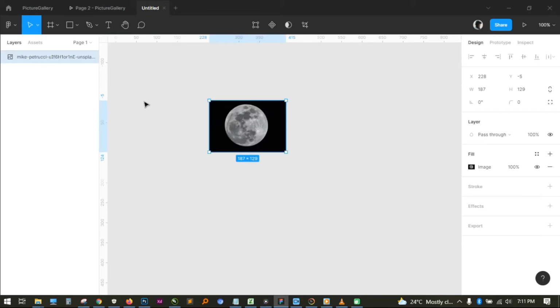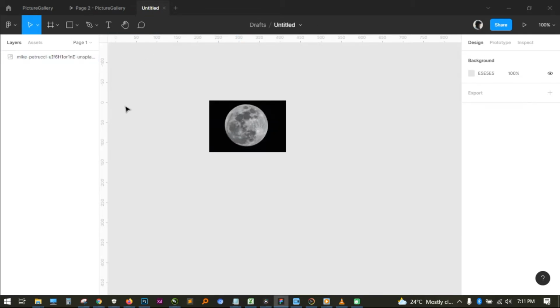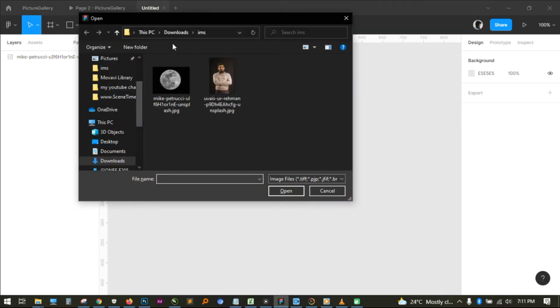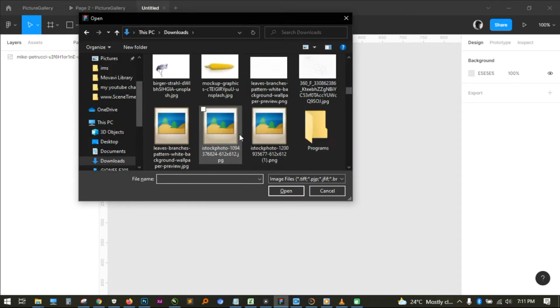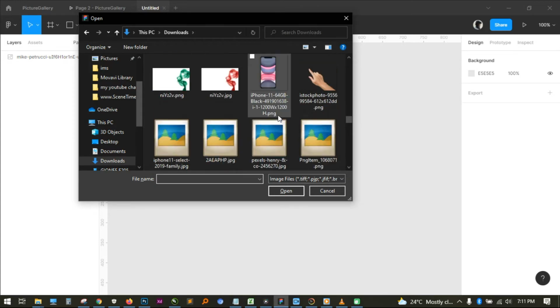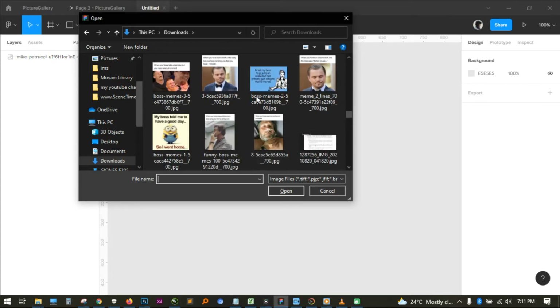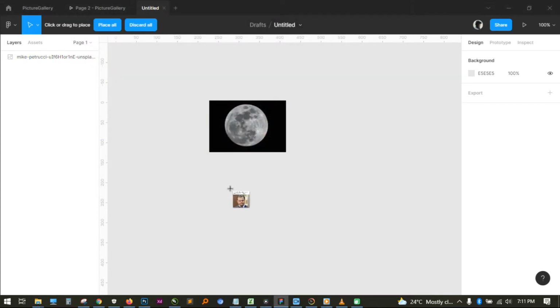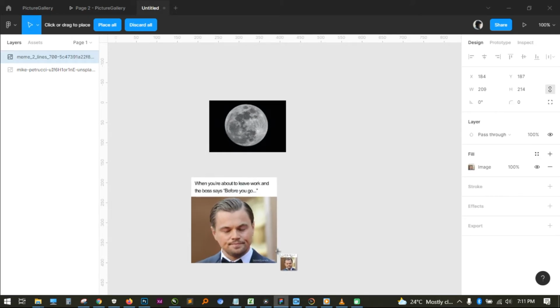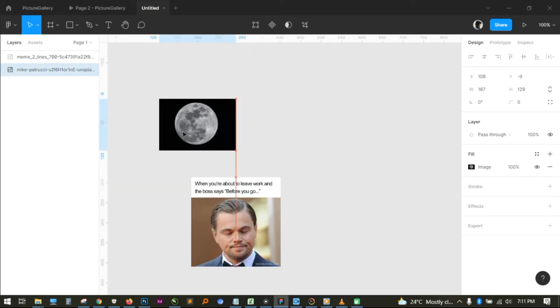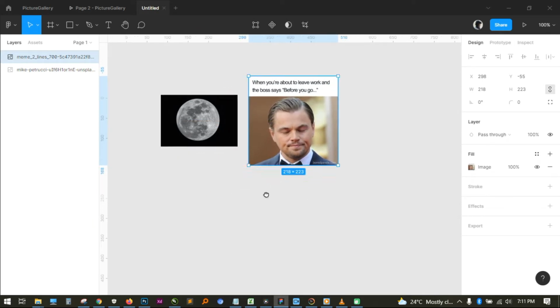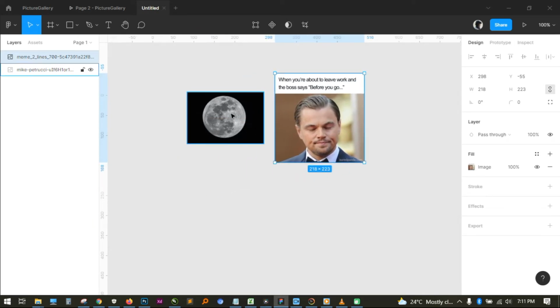So I'm going to bring in another picture. Ctrl Shift K again. I'll browse into my folder and bring in another picture. Okay, let's use this. I'm going to hold on my Shift while I draw, so as to have a perfect image. These are the two images we are going to use in this practice.